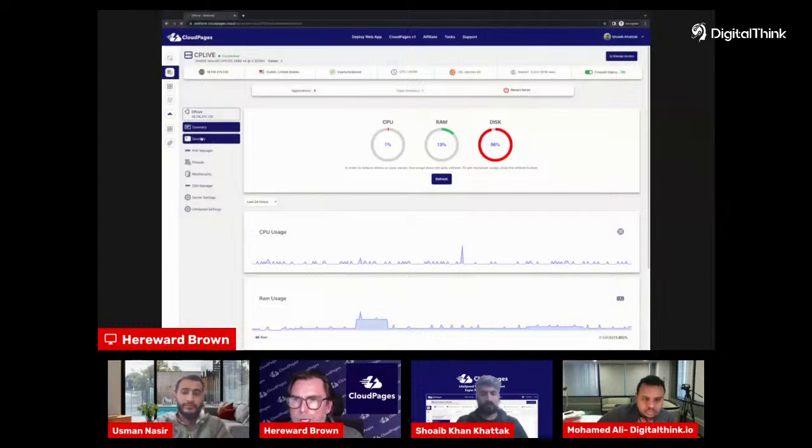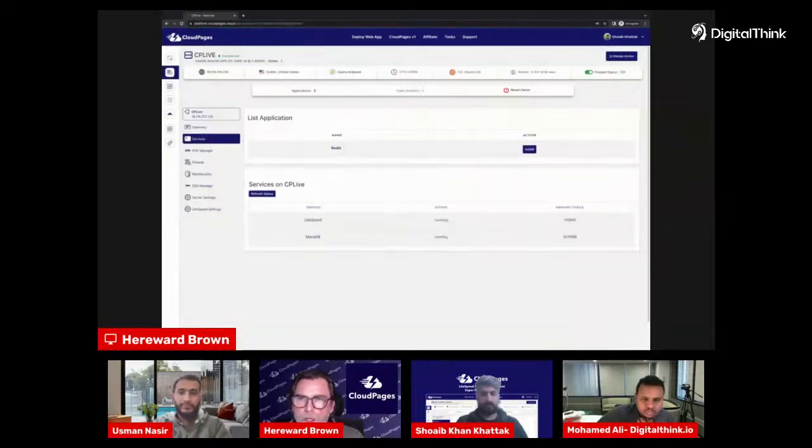So going down, services. You've got your Redis, whether you're going to install Redis for object caching, and down here you've got your web server and your database, their status, and the amount of memory that they're using. You can refresh the status if you're running a particular call or something and you want to see if there's anything having a particular impact at any point.